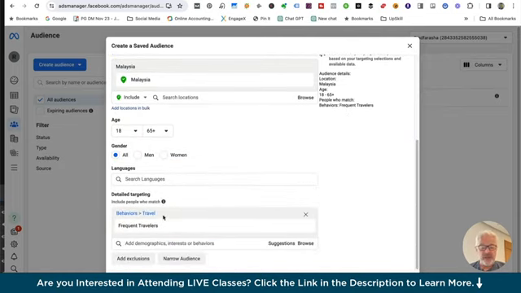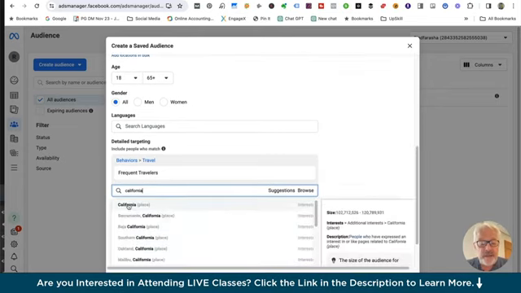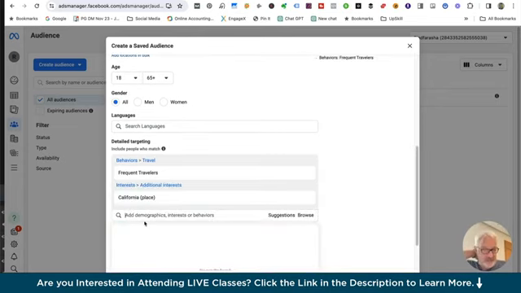So you can do it by behavior, or by interest. And there's a whole range of options. Let's say I want to do California. So I can target California, people who are interested there. So I can target by location as well if I want.